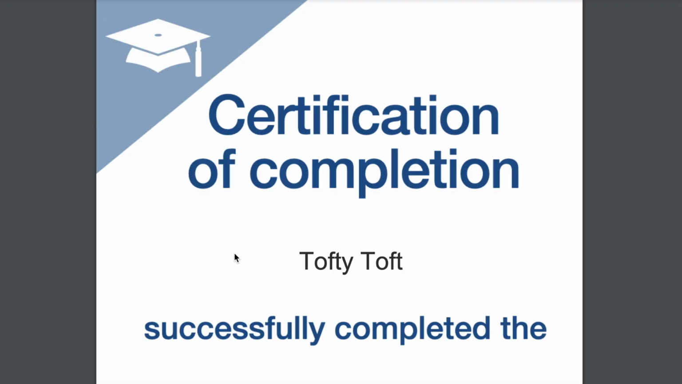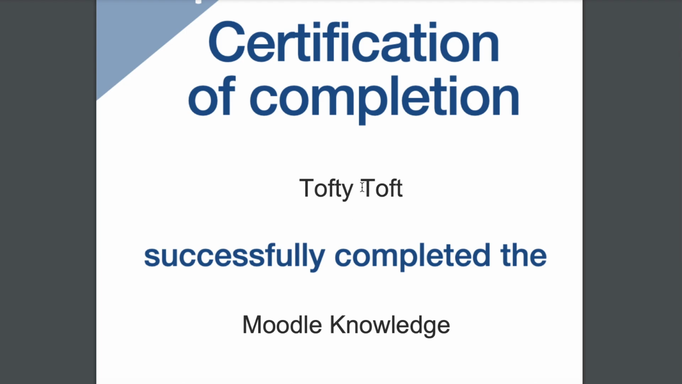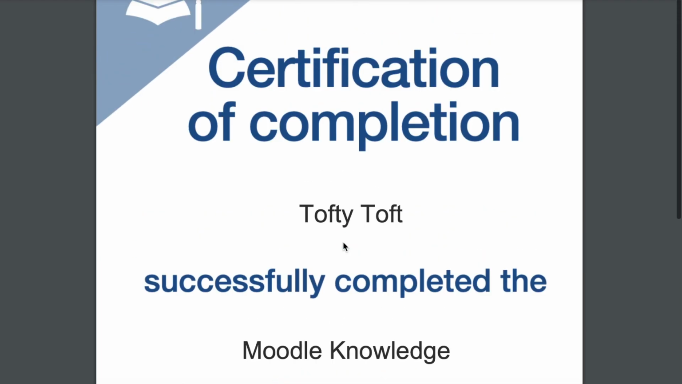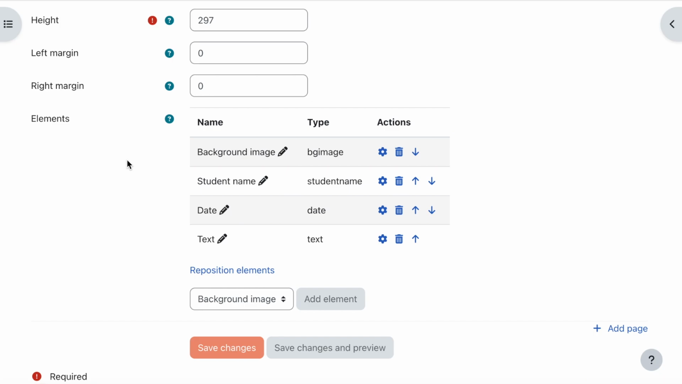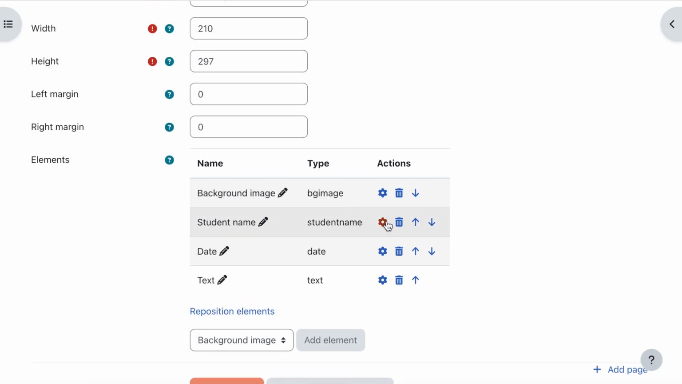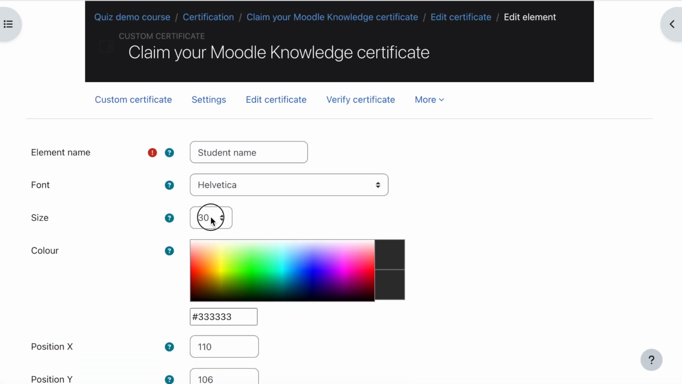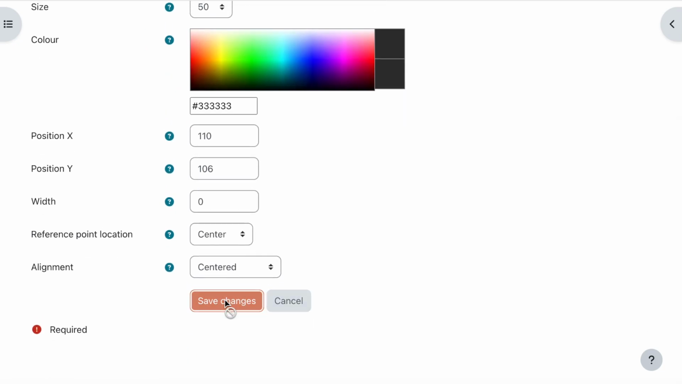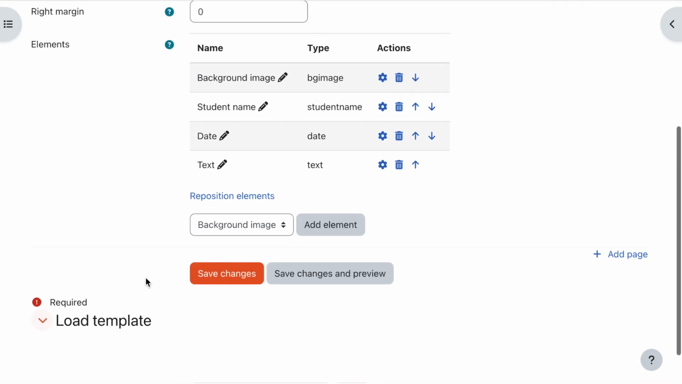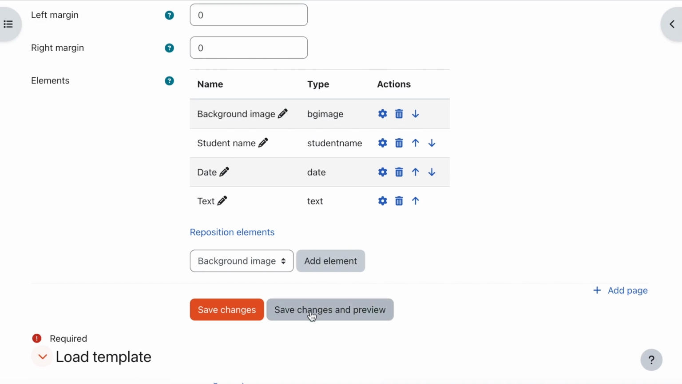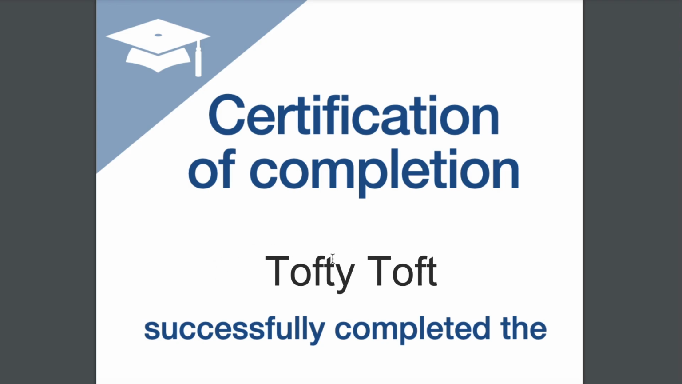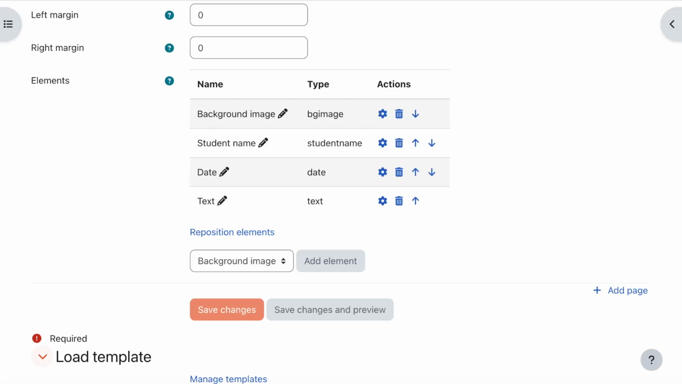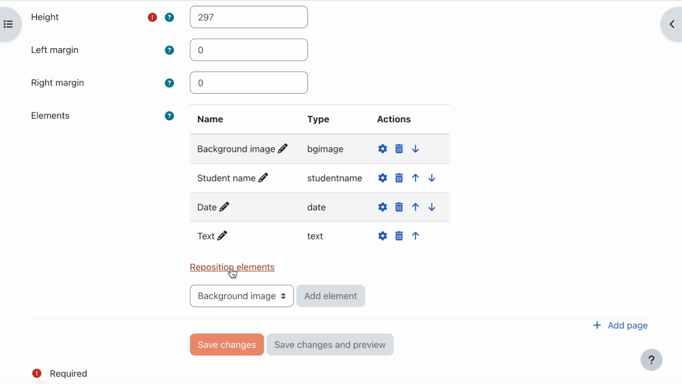And here we go. We've got the image showing, but I think what I need to do is just make those fonts a little bit bigger. So that would be good. So let's go back. So the student name, instead of 30, let's go 50 and save changes. Let's have a look at that preview. And that's better, but I need to shift it up a bit. So there we go. So let's reposition the elements.